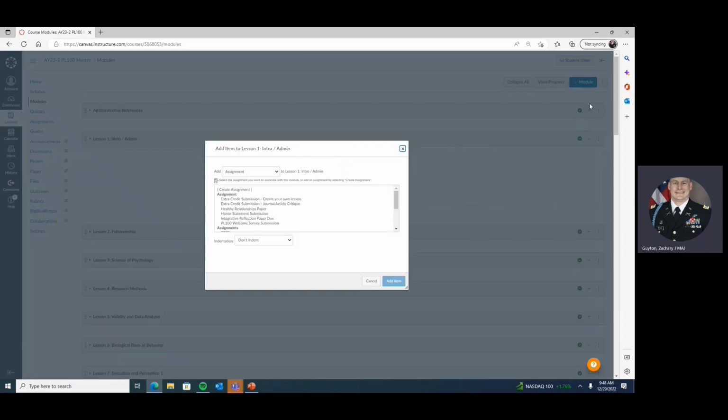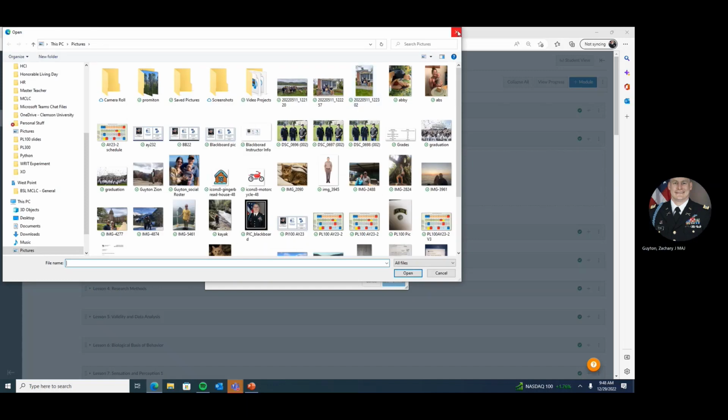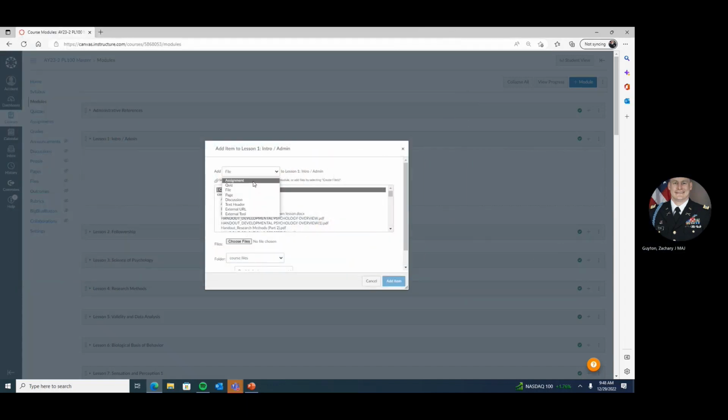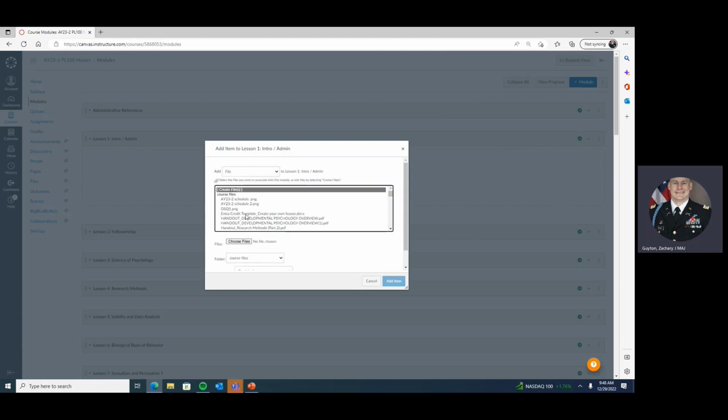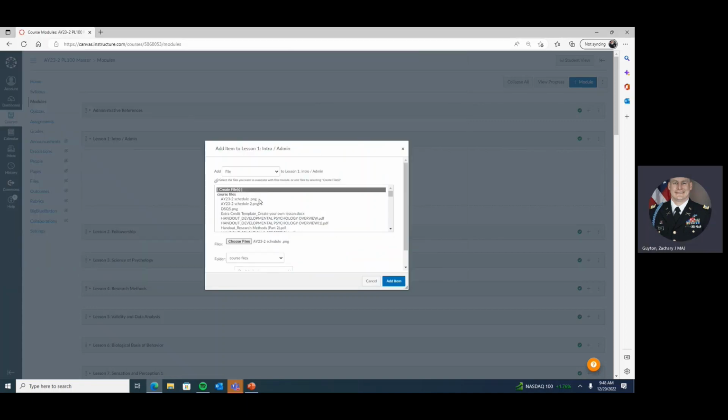Now, this brings up an import tool. I want to import a file, and it's not already in the course. So these are all the files in the course. To add something external to the course, I need to create a file, and that will present the option for me to import a file. So again, I want to make sure that I go to File, and I need to go to Create File, and that will give me the option to choose. I'll go ahead and import the schedule.